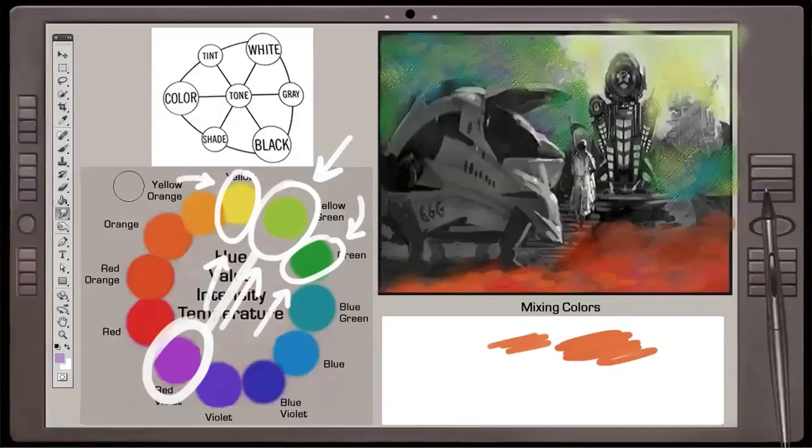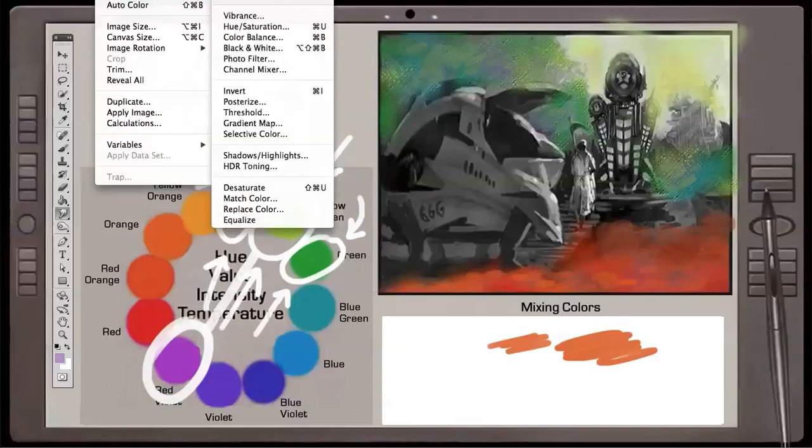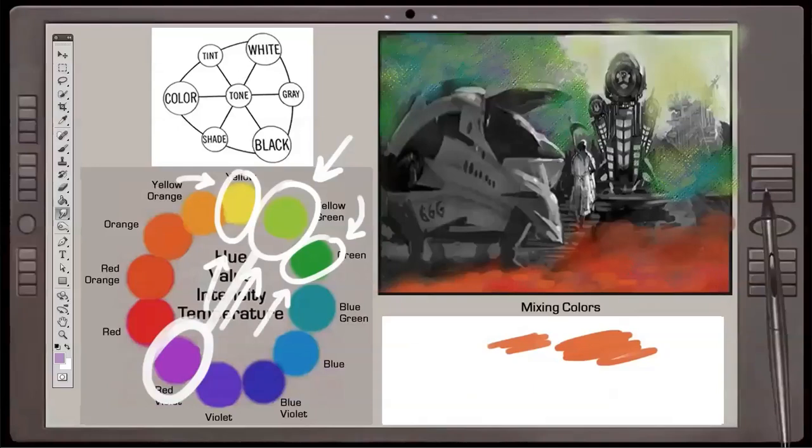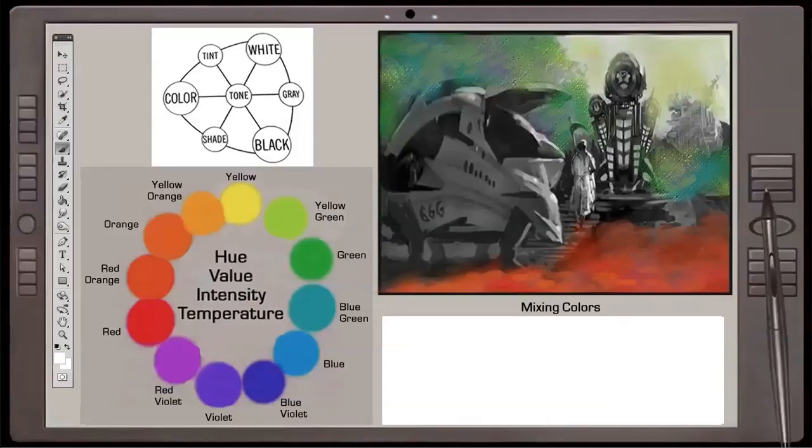And if it's too intense in color or too saturated, you can always go to Image, down to Adjustments, Hue Saturation, then lower the saturation, like this. Every color on the color wheel has its complement, as I pointed out to you, and the complements are diametrically opposite each other on the color wheel, as I mentioned.